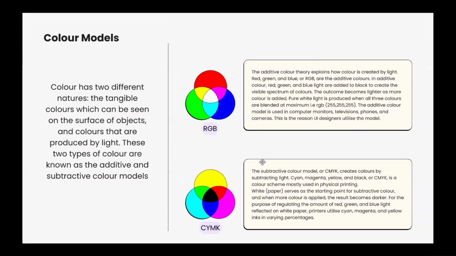So let's talk about color models. Now, color actually has two different natures. We have the tangible color, which can be seen on physical surfaces, leaves, the natural environment, the walls. Those are actually tangible colors. Then we have colors produced by light. These are colors that can be produced by our devices.